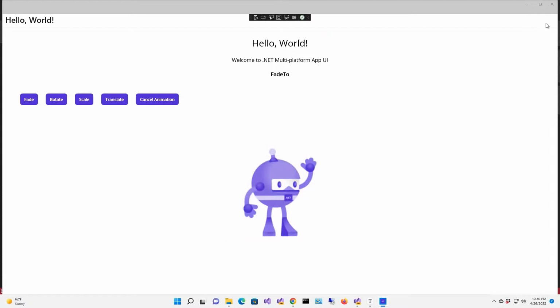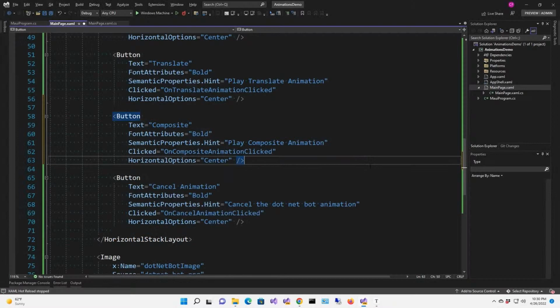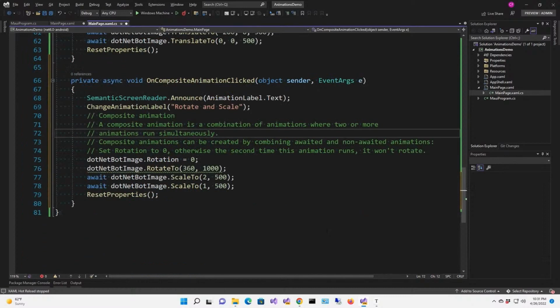But wait, there's more. We're going to play a composite animation, which is essentially a combination of animations that happen at the same time. So let's add the handler. Put some notes in here for you. A composite animation is a combination of animations where two or more animations run simultaneously. They can be created by combining awaited and non-awaited animations, in other words, synchronous and asynchronous. And if you don't set rotation to zero, the second time the animation runs, it won't rotate. So we're going to do a rotation and a scale at the same time.